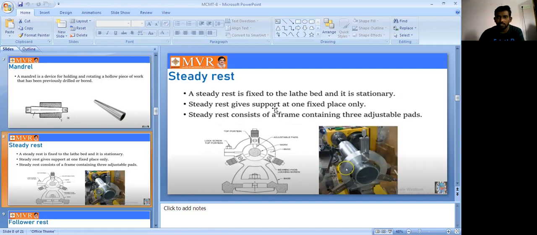Steady rest gives support at one fixed place only, on one side only. A steady rest consists of a frame containing three adjustable pads. See here, we have the three adjustable pads.